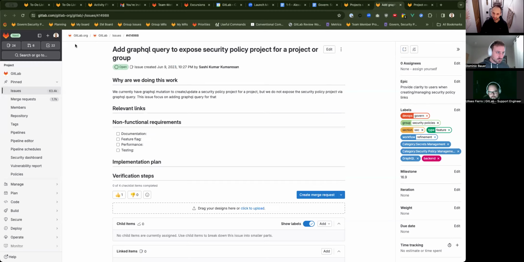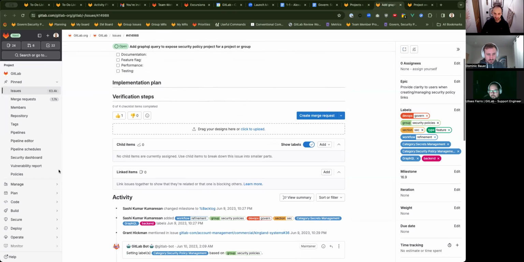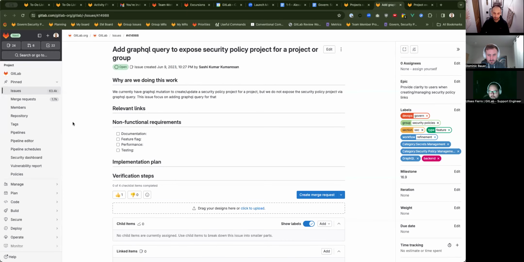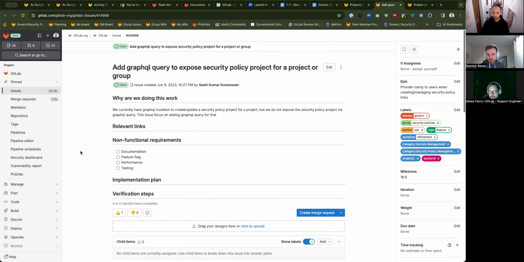The second item is a new GraphQL query to expose security policy project for a project or a group. The one question I have for Grant, which I believe we'll discuss asynchronously, and I'll add the question here as well, is if we should show only the policy project that is directly linked to the given project, or also all the projects linked to groups or subgroups in that hierarchy. For example, for one project that has inherited policies, should we show which projects are assigned to the group or others? So that's another thing.